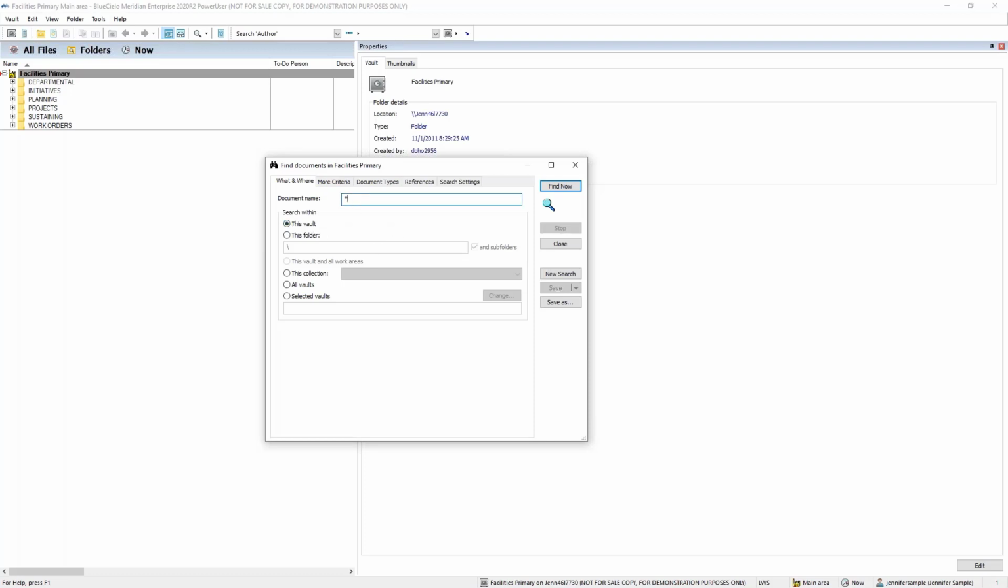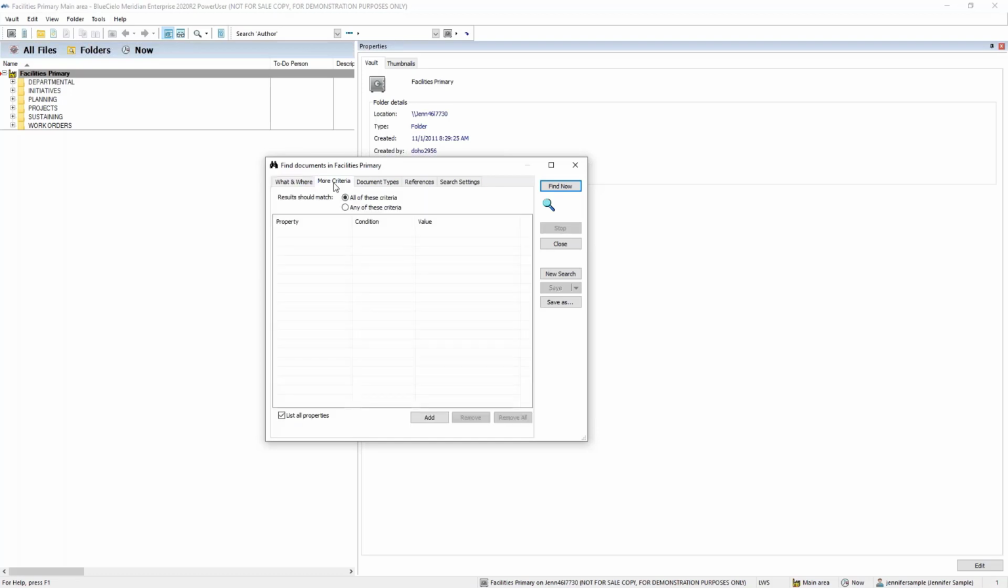I must have cleared this out. I like to leave this blank, but it's helpful to know that you could put the file extension here if you want to only retrieve the PDFs or if you're looking for DWGs. Anything specific there that you want to refine by, I encourage you to use that. Now, if I were to just search here, it's going to retrieve everything. So we're going to refine our criteria down.